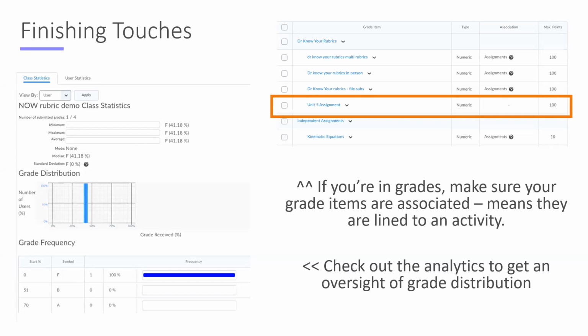Excellent. There's another question here asking, why do I sometimes get grade items listed twice in the gradebook? If you've created them twice or if you copied them in, that might be the case. Actually, this slide here might help as we walk through. As part of finishing touches, what I'd highly advise is checking out your gradebook, that manage grades page, like the picture at the top, and making sure that all of your grade items have associations unless they are floating grade items and you intend them to be that way.